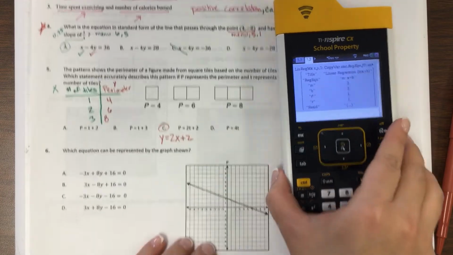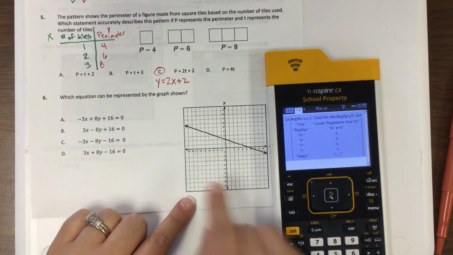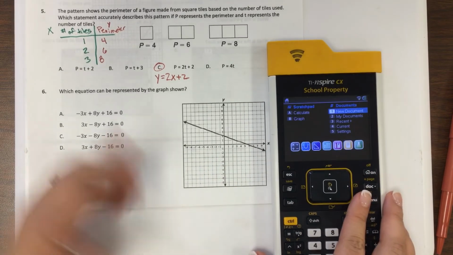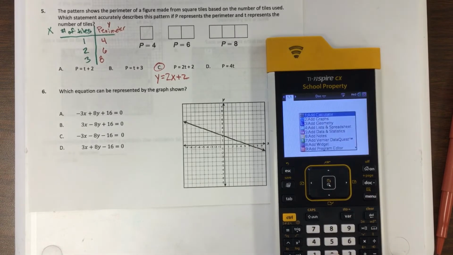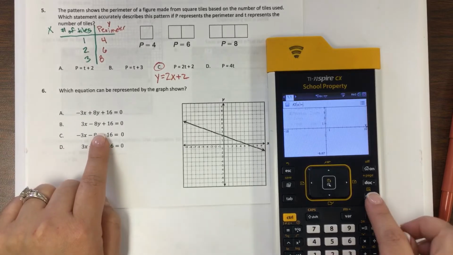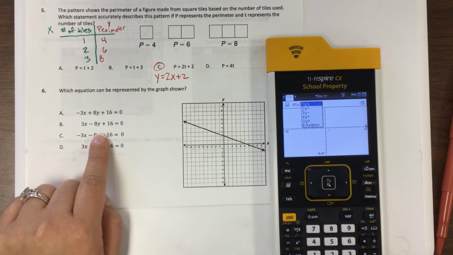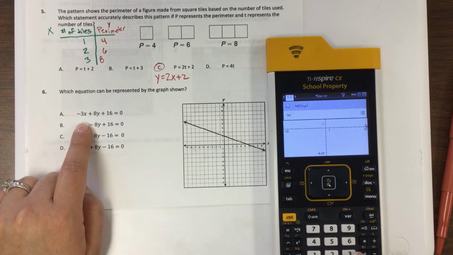And then the last one here on the front page, number 6, I want to know which one of these equations matches my graph. So I'll go back to the home screen. Since I have an equation, I automatically want to go to graphs. So that's our option 2. These are all in standard form, so I delete the equal sign, go to option 6, and then I can type in each one of my answer choices exactly as it's provided on my paper.